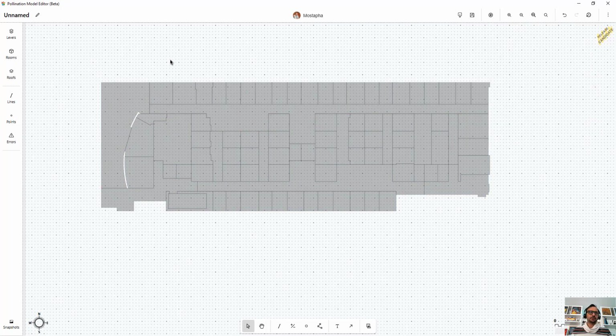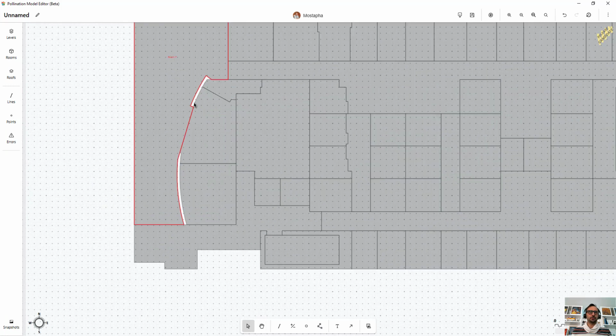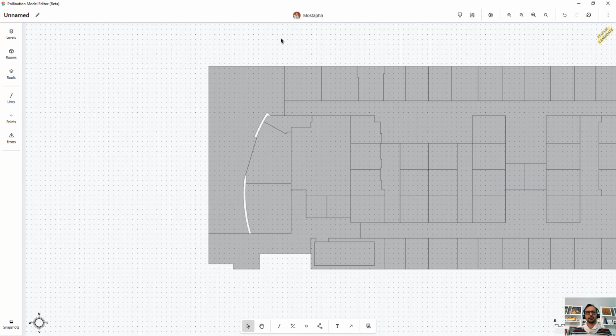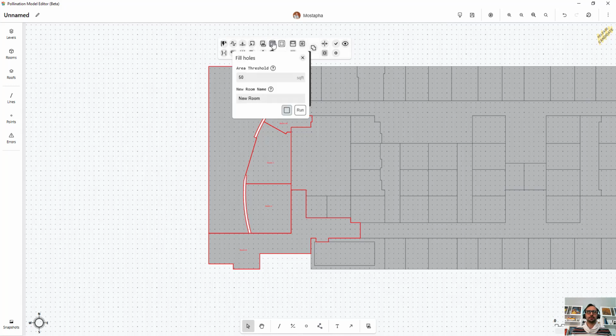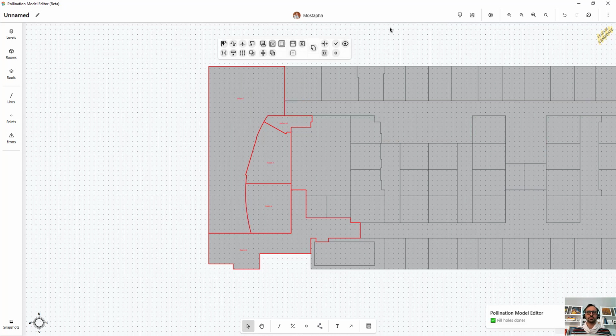But now let me turn this off. Go back. So the other thing, there is a gap here. Now you know how to fix this, right? Like from the start. You just select all the rooms around it. You use the place room command or fill holes with rooms. And then you say whatever is the small thing, this area should be merged automatically. So this will be merged.